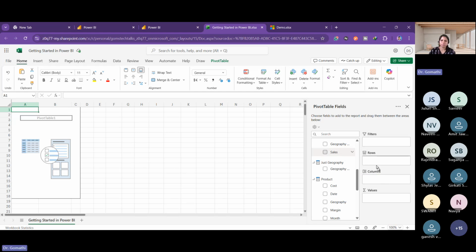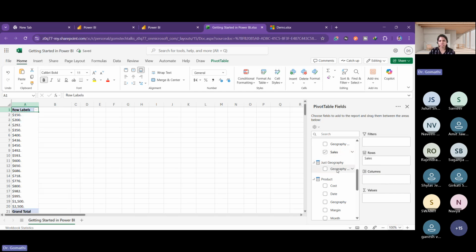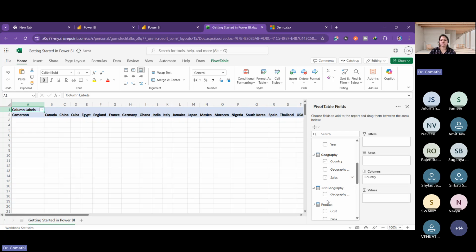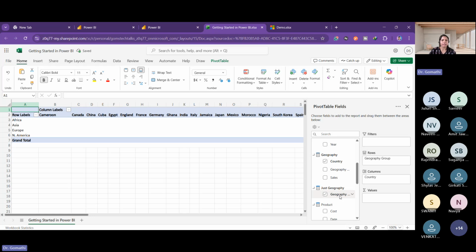Sales in columns will not come. Okay, let me just go ahead with the sales in rows and country in the column. Maybe if someone who is pro in Excel can just tell me. Okay, so this is how you can use this, if you are okay with understanding this. I think I'm doing it.